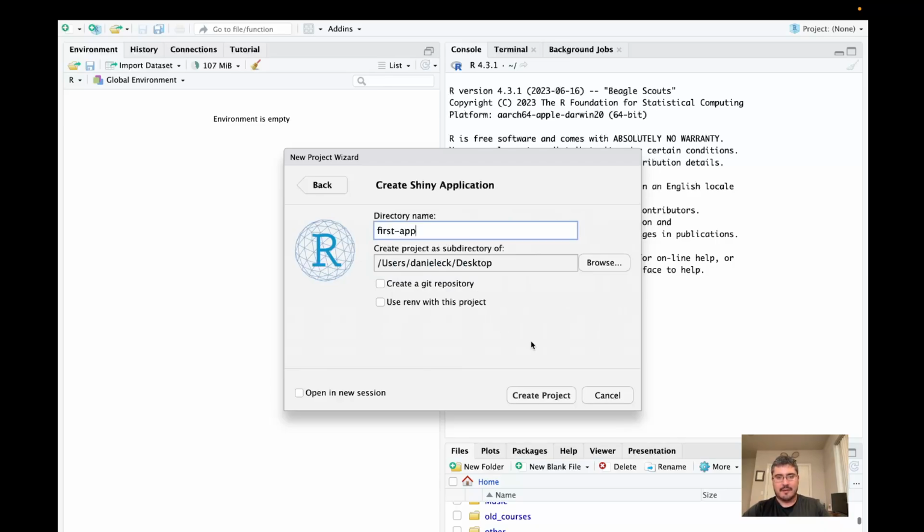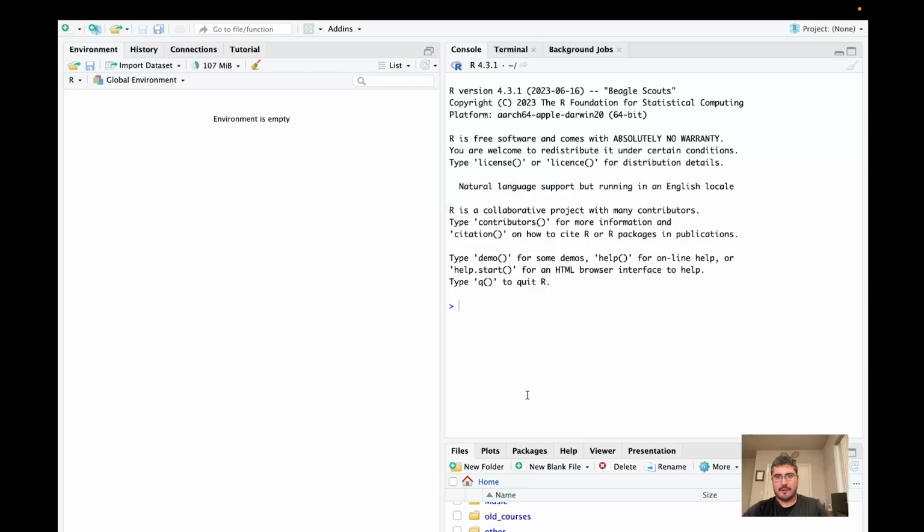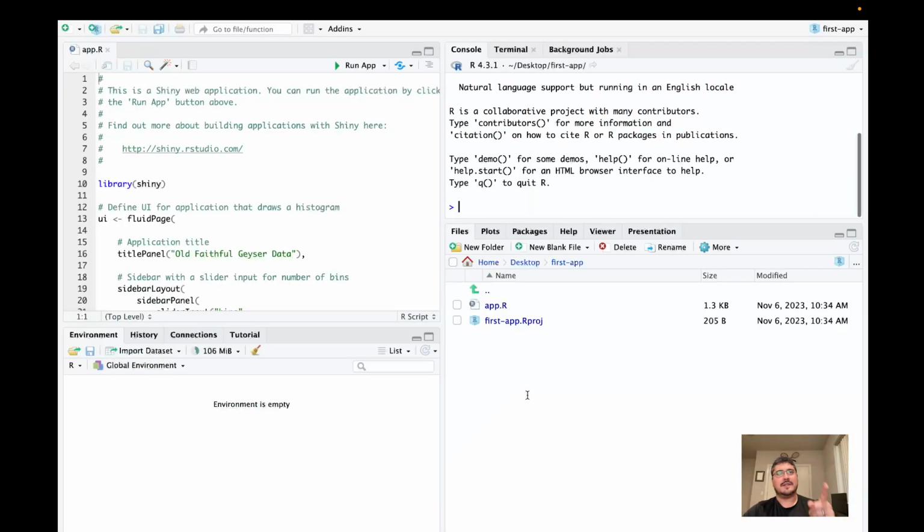first app. Okay. Here you can create a Git repo with it. We're not going to do that. Okay, create it. Now RStudio is creating a project. You can see the path, desktop, first app, and then in it is the R project itself and this app.R file, which contains the code to build a bare bones default Shiny app using the Old Faithful data.